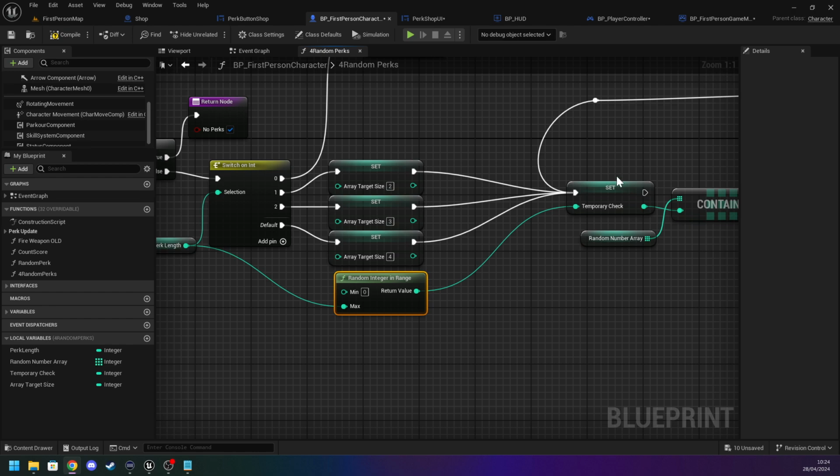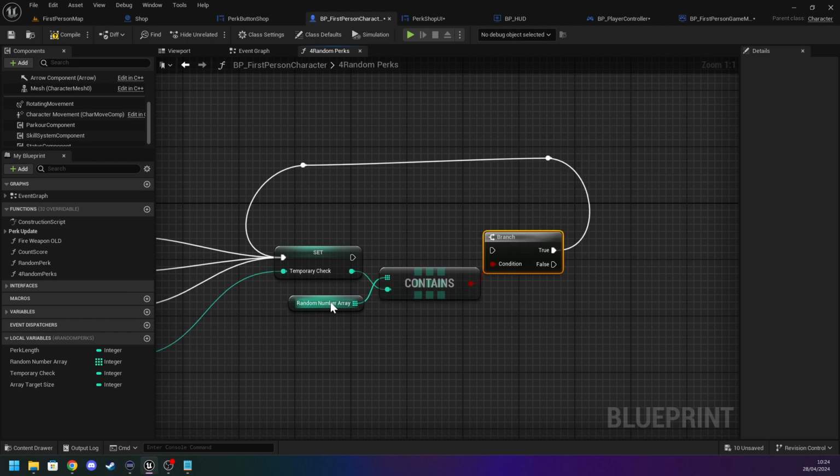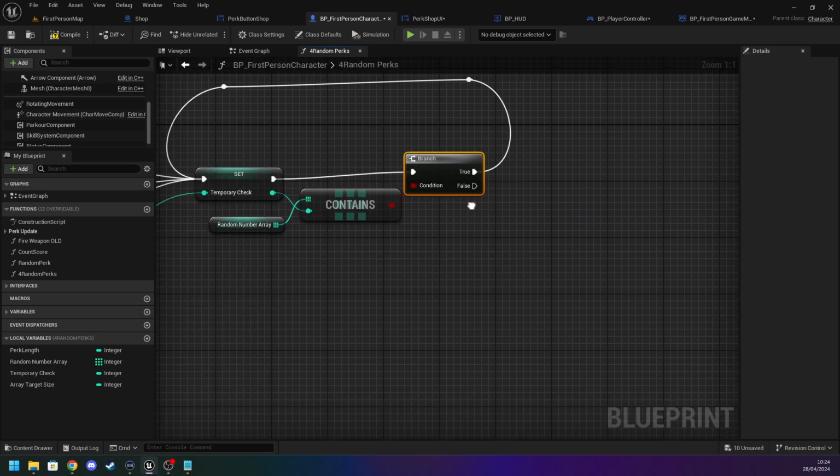It will check if the array contains the number it just did. If it does, it will go and pick another number, and then check again. If it doesn't, it'll get added to the array.